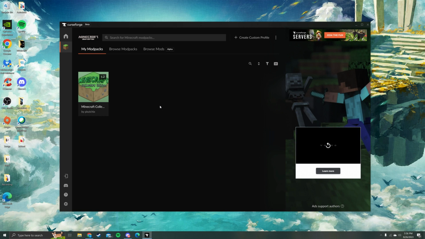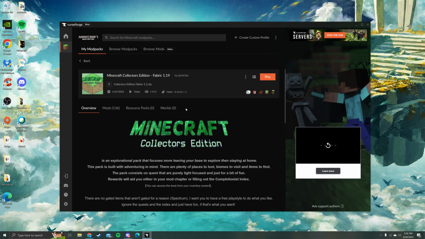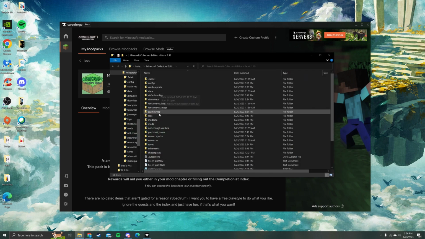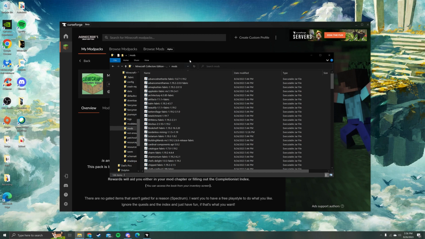So I'm going to assume that you already have a modpack installed that you want to play. For me, I'm going to be using Minecraft Collector's Edition for this example. Okay, so I'm going to go ahead and click on it, and I'm going to click on the three dots and hit Open Folder. Alright, and I'm going to go to the folder called Mods. Okay, we're going to need this for later.